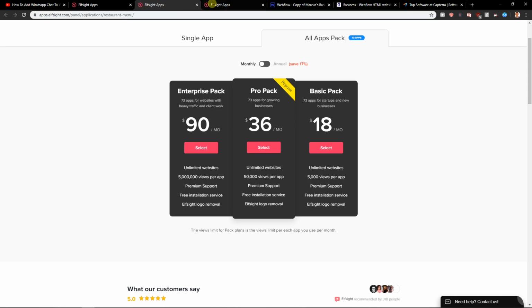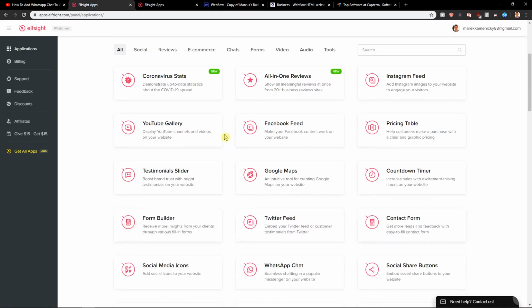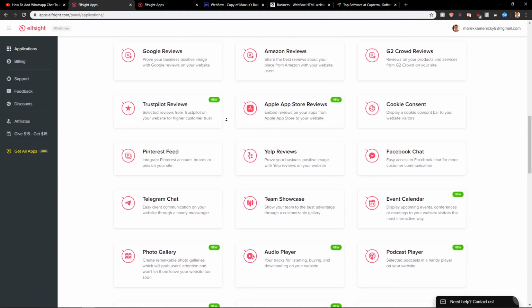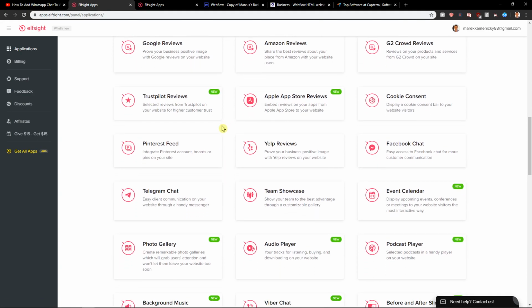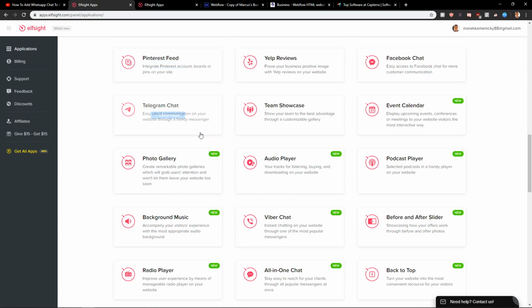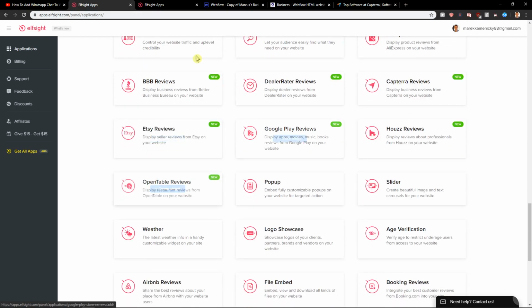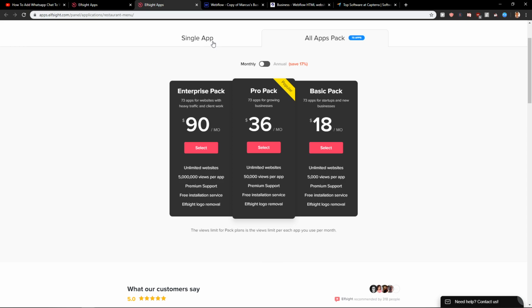Also, I definitely recommend checking all the applications you see here. Maybe some of them you think you would use, like WhatsApp chat, Facebook feed, Twitter feed, Instagram feed, radio player, search, contact feed, pop-ups, etc. So what you can do is choose the Pro pack for $36 a month, or go with the basic pack for $18 a month. It's also a potential option.